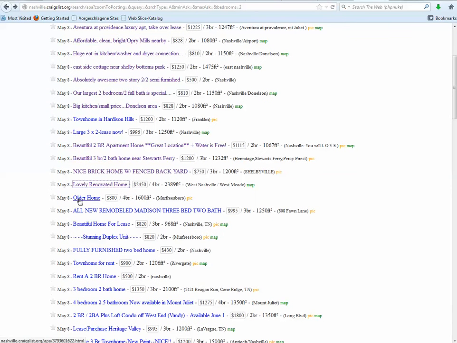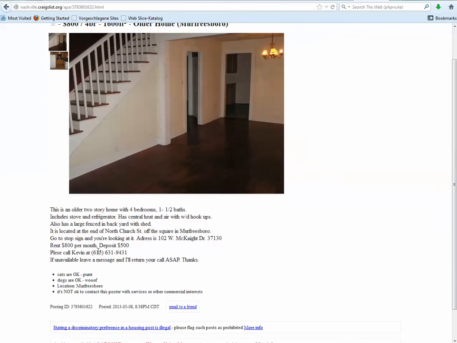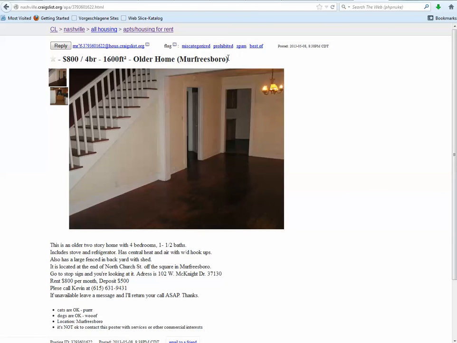And let's see, older home. See, like this would be a good one. Kevin. So we would have his name, we would have his number, and there's an address. There's the rent. It's in Murfreesboro, so we wouldn't use it, but if it were in Nashville and it had all the other things, we would use it.